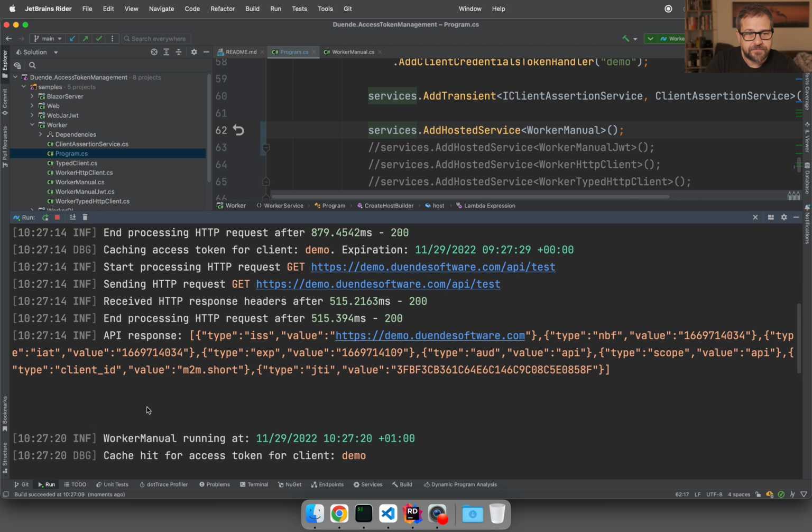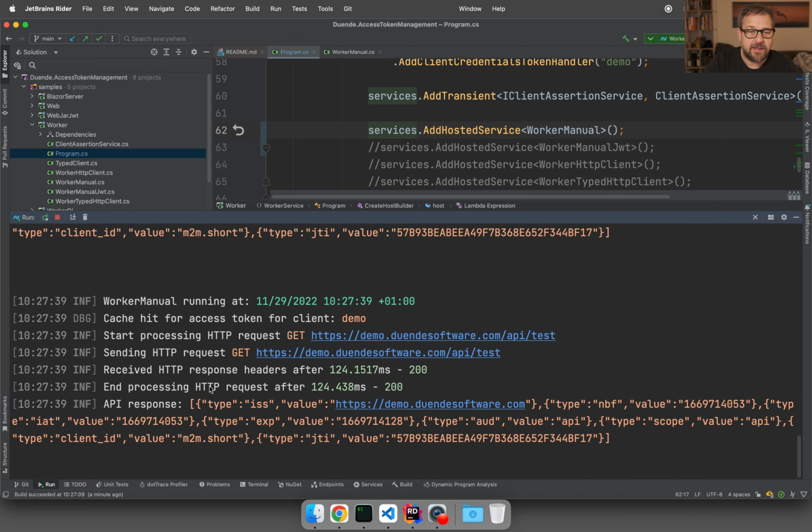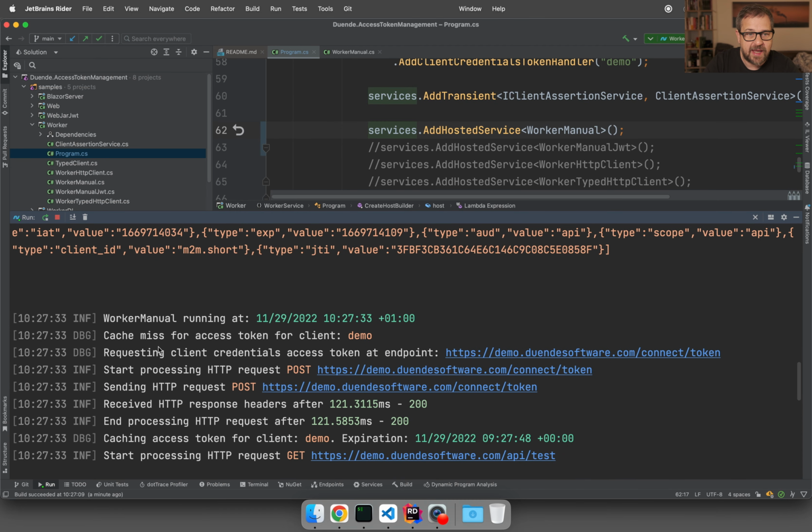Okay, so if you scroll down, you see next time we're getting a cache hit because we already have an access token which is still valid for this client called demo. We're making the API call and so on. And then after a certain amount of time, we will see a cache miss again because our token has expired. There's also a configurable buffer.